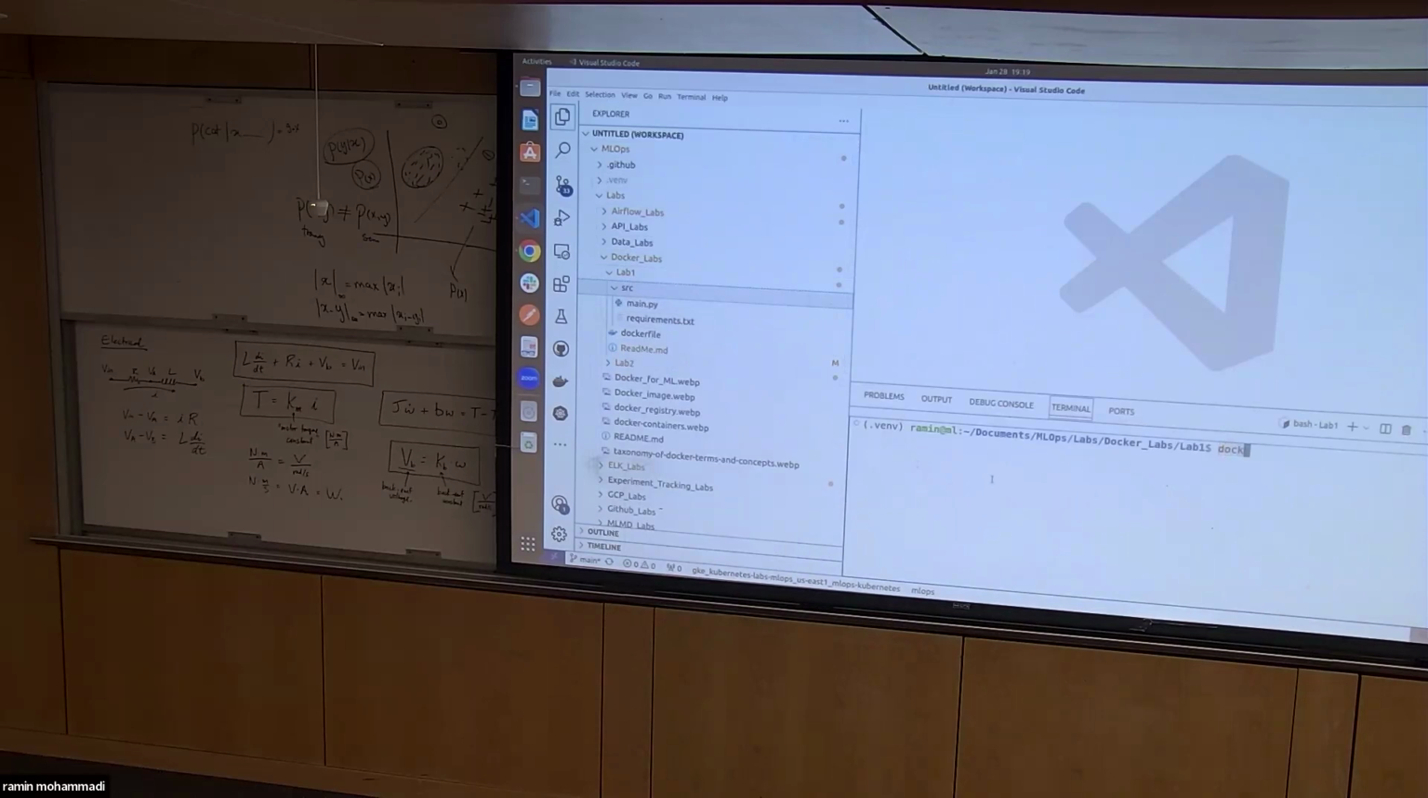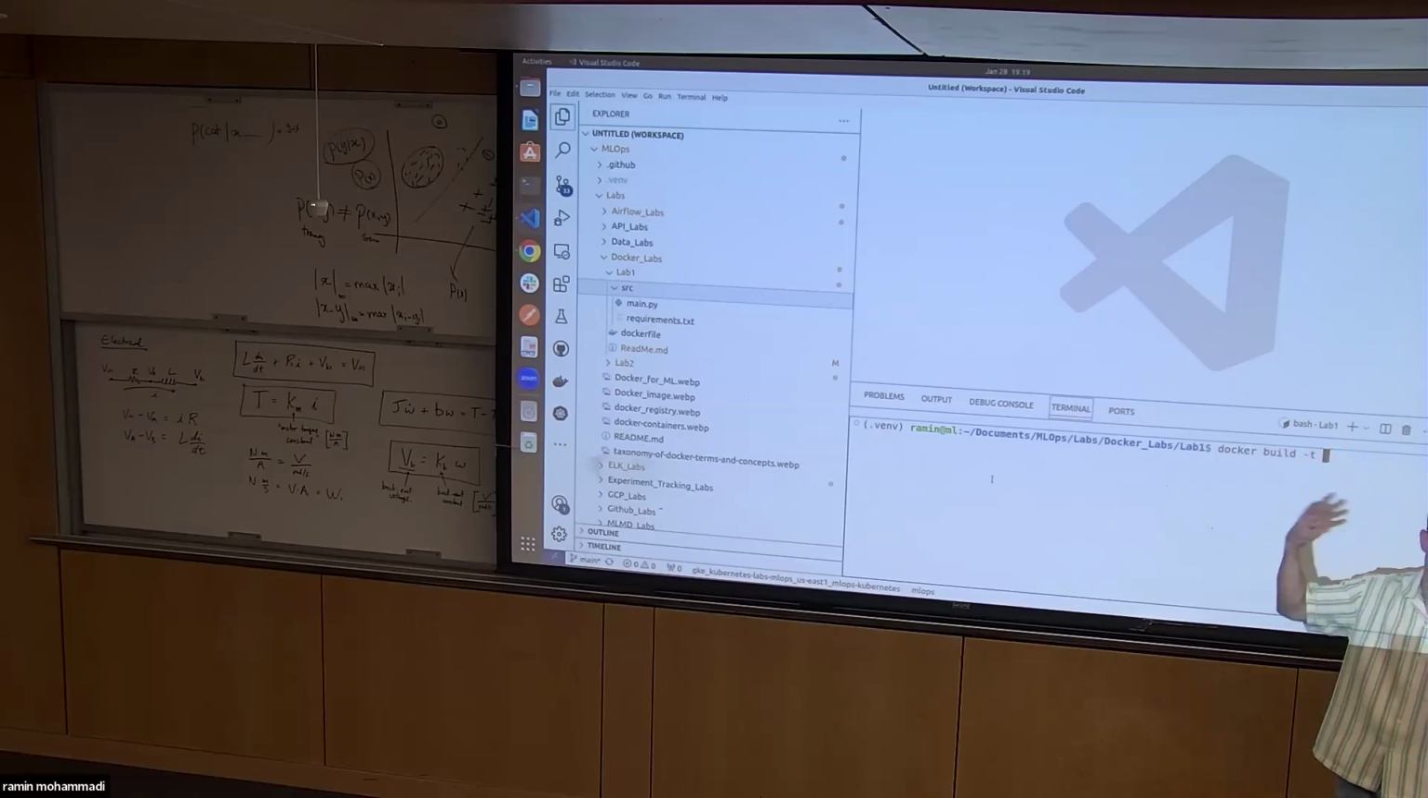So I have Docker installed. I want to first convert that Dockerfile into an image, and then you can either push the image or you can run the image, converting it to a container. So you do docker build -t, and then we want to give it a name. So let's say app:v1, okay? And you put a dot.